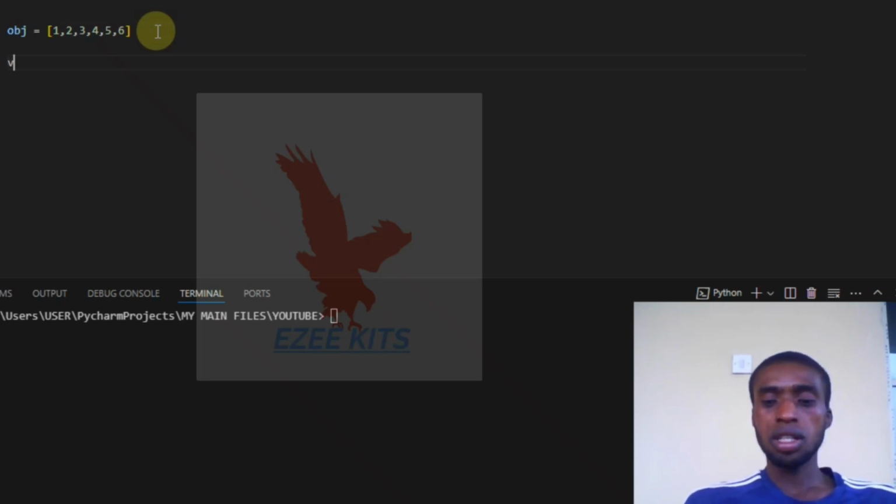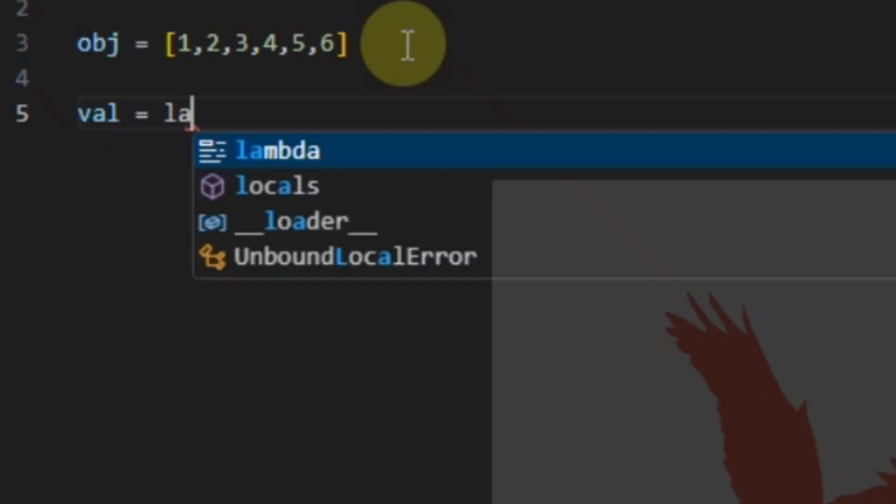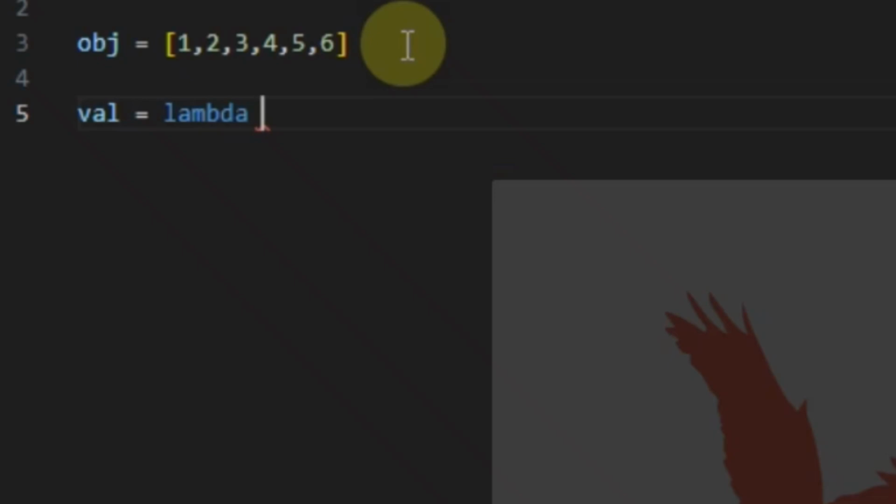Let's create a variable, assign the lambda function to it, and give it an argument. I've talked about arguments in my lambda tutorial. So I'm going to make an expression. Remember, it filters items in an iterable based on a particular condition, so let's give it a condition. Let's say x, remainder 2, if it's equal to 0.